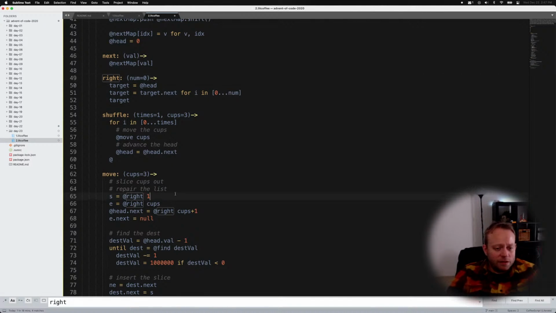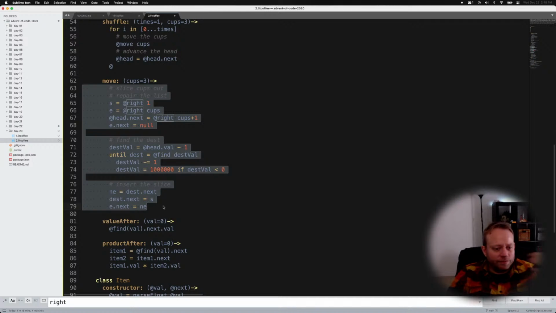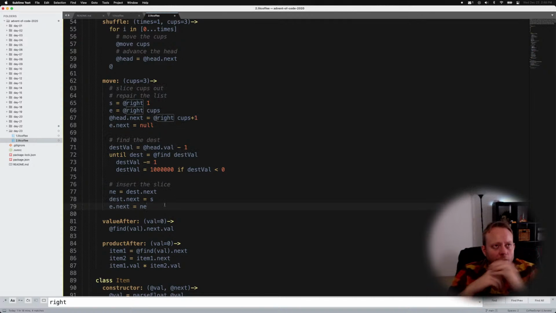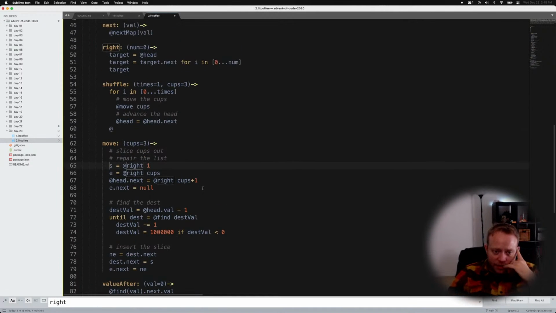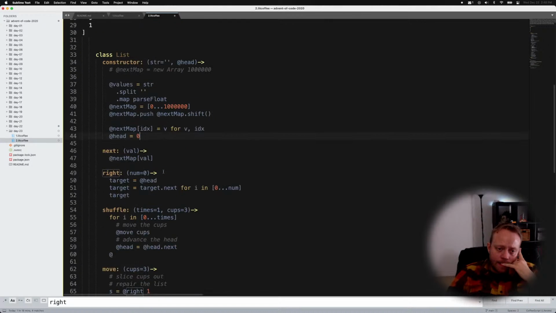Okay, so moving is something that we don't necessarily care about. So write index is what we're going to want to do. So slicing cups out, finding the destination, all this stuff is going to change. So we've got the current index. The current index is head.